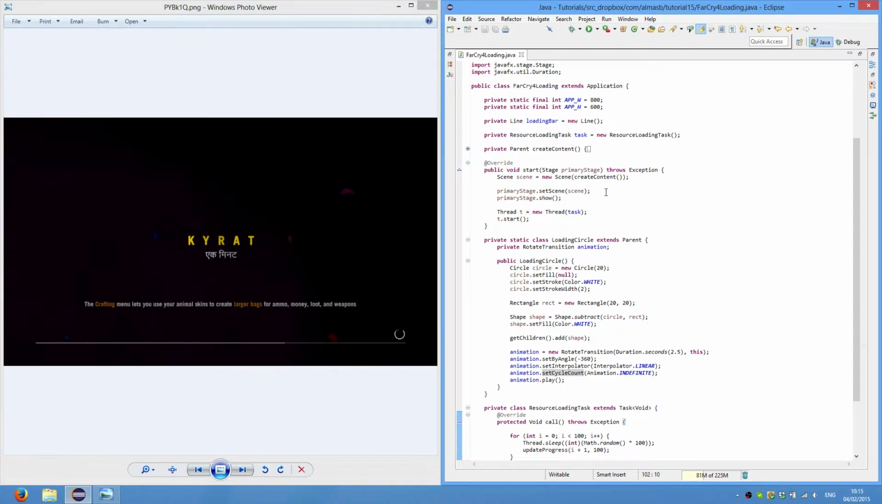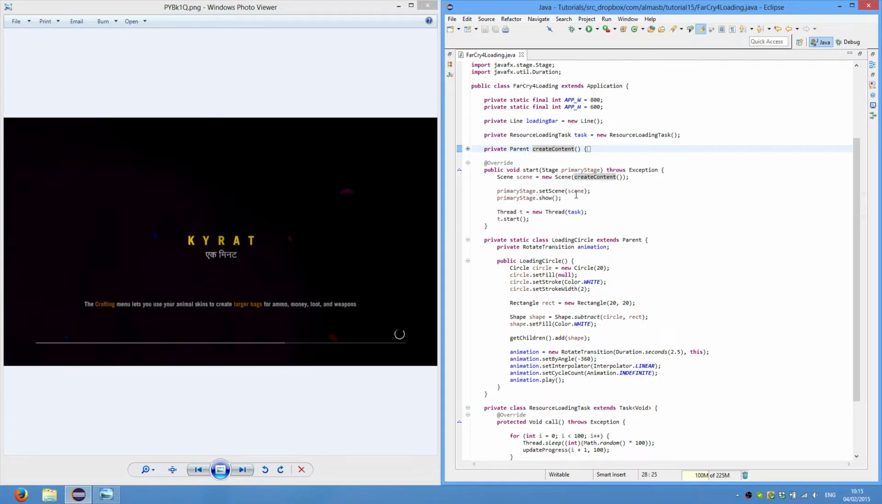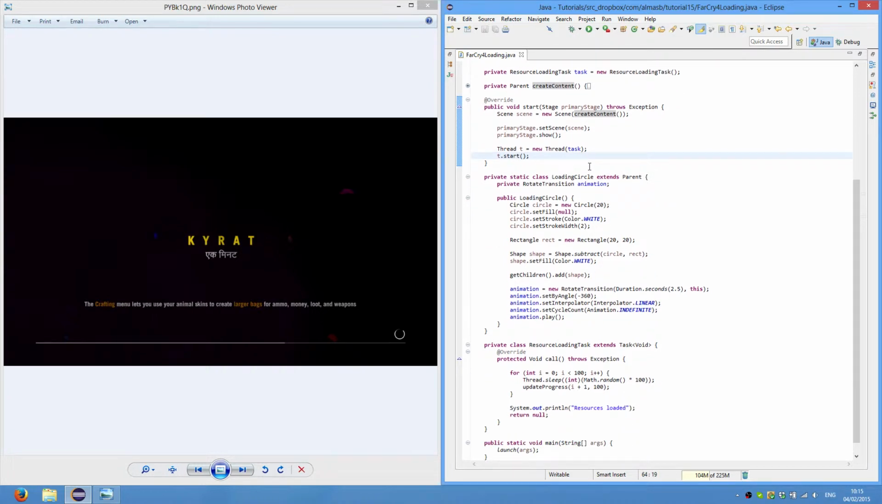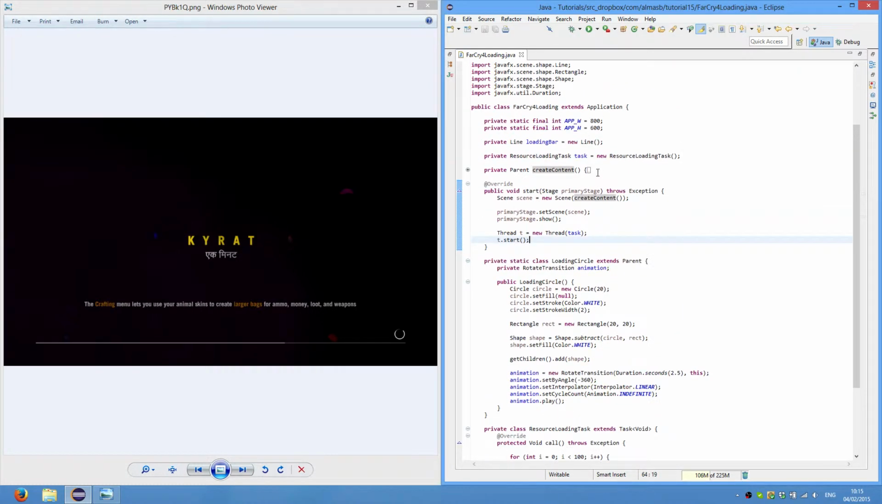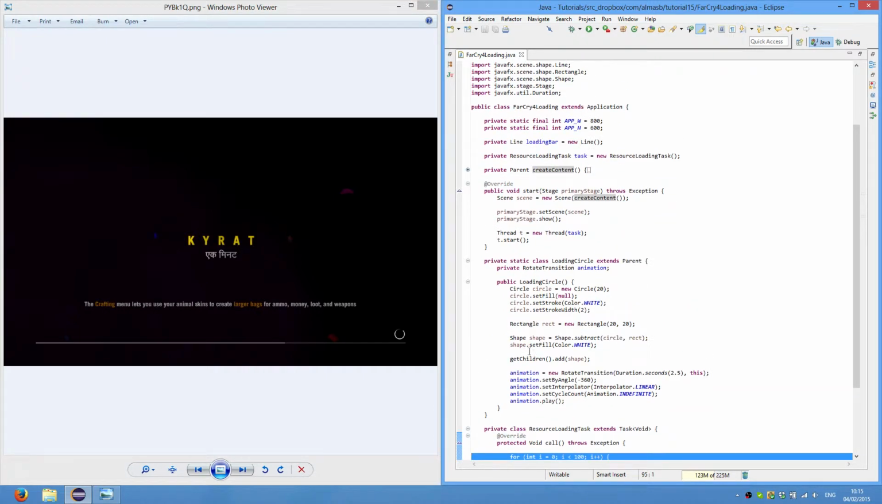In our start method, we create a new scene with the create content as the root. So create content is this method, which returns a parent, which is the root for our scene. We set our scene to the stage, we show the stage, and then we create a new thread. So this is going to be our background thread, and it takes a runnable, and our runnable task is this one. So we create an instance of the runnable task here. We supply that and we start the thread. From this point on, this part of the code will be executed in a completely different thread.